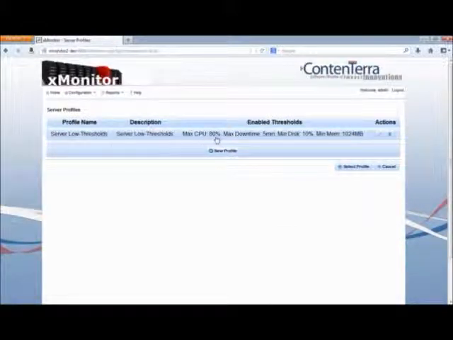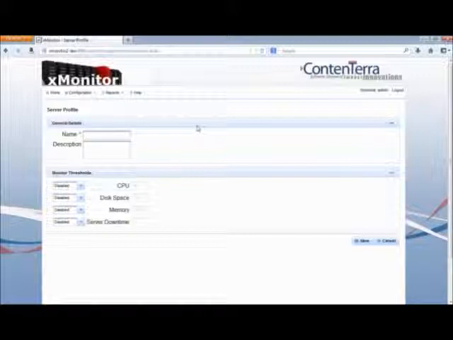So you can see here that this profile is pretty generic. Doesn't quite meet our needs, right? So let me go ahead and create a new one. I'm going to click on Add New Profile. I'm going to say server profile, IA server. And for this profile, we're going to go ahead and enable all the monitoring for all of the CPU, disk space, memory, and server downtime.